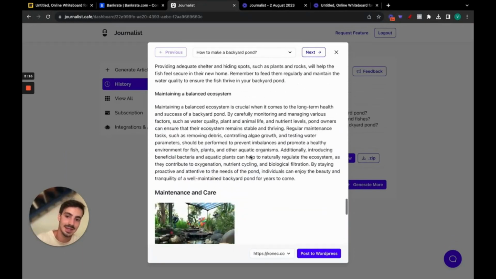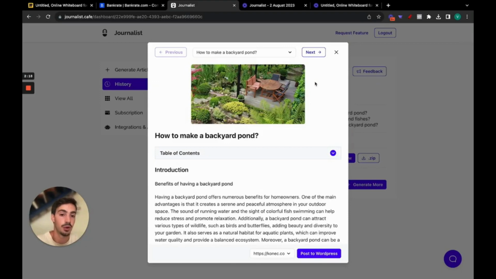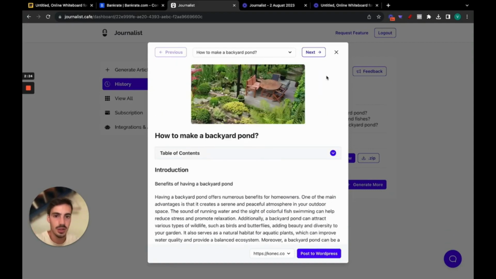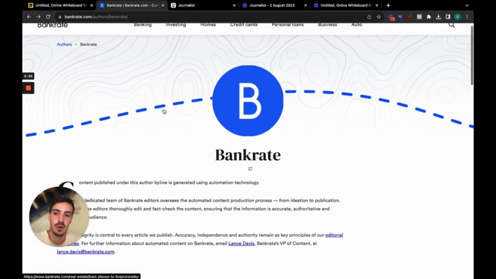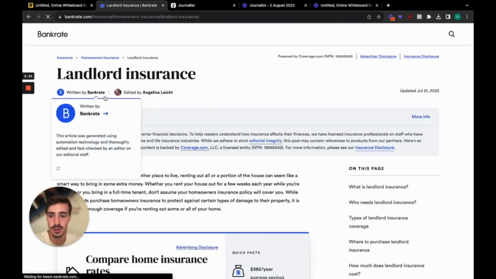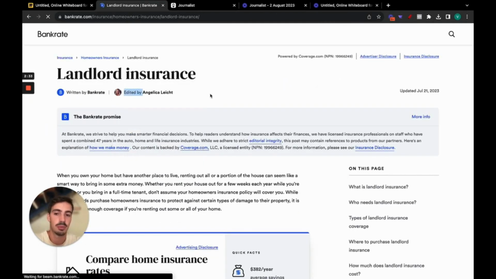So this is the type of content that you're going to be generating for your blog, right? Proper SEO optimized with images, proper table of contents, proper structure, essentially ready to rank content, which of course you can just do it like these guys, which they publish the AI content written by their AI, and then it's edited or proofread by a human, right?